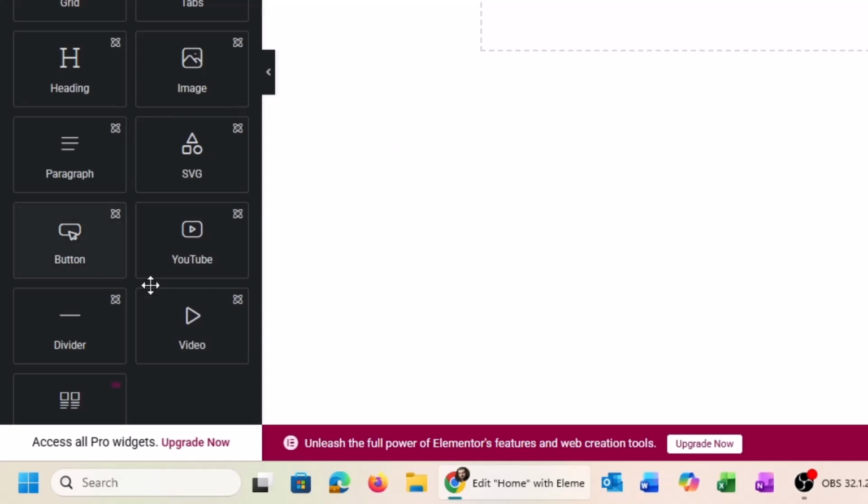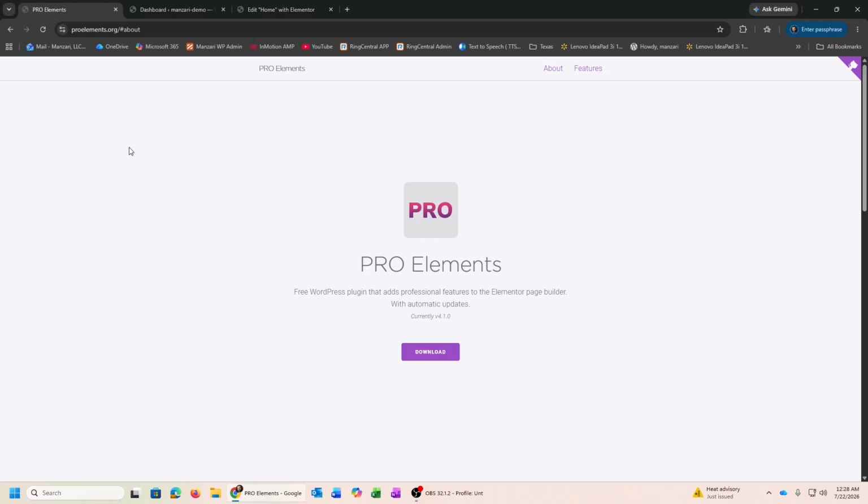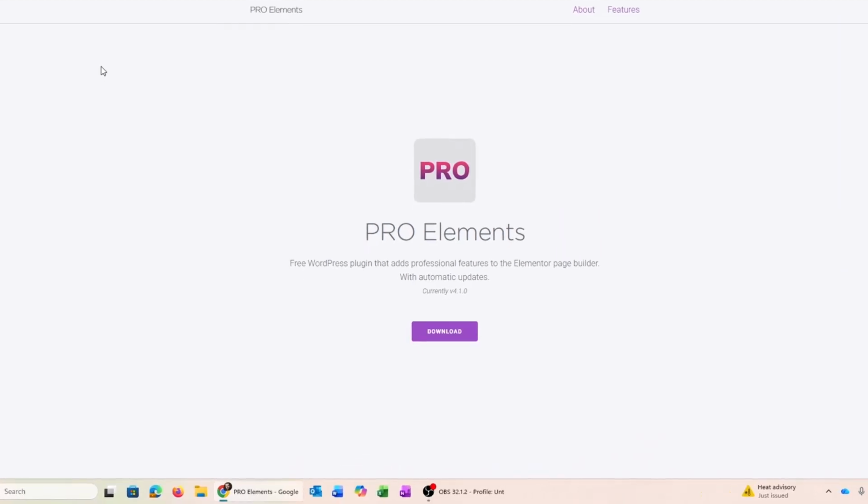Now, if you want to get access to all of the Pro features without having to buy a license, there is a website. It's called proelements.org. I did put a link to it in the description of this video.